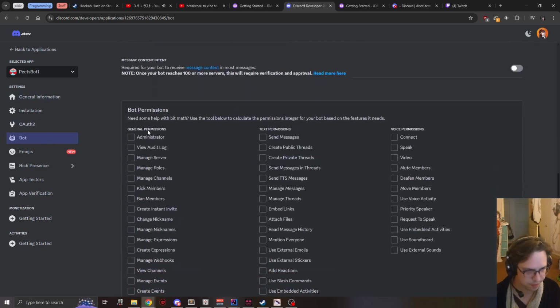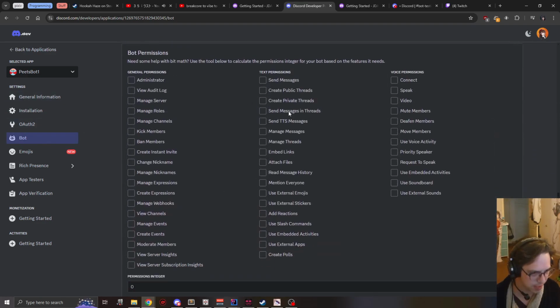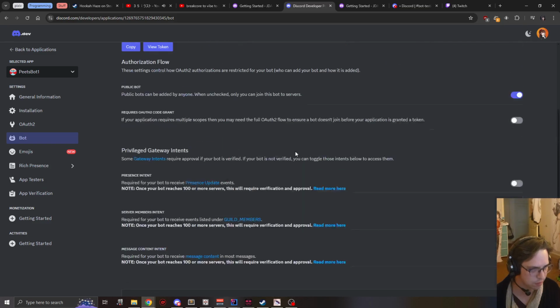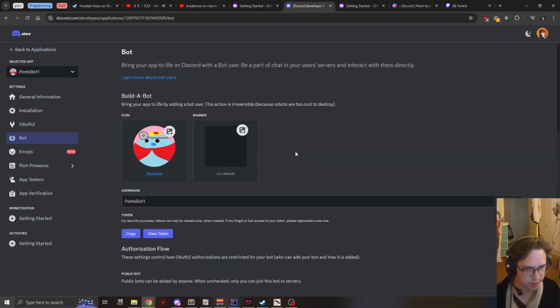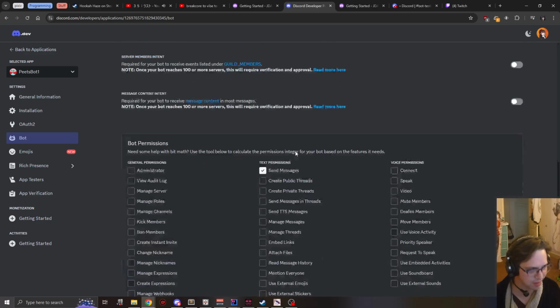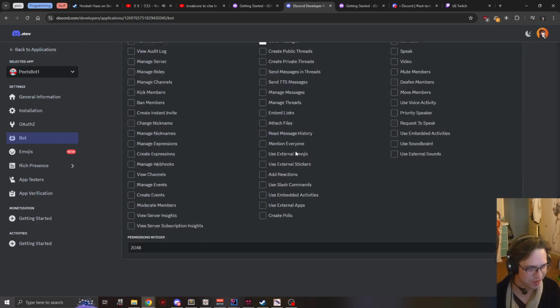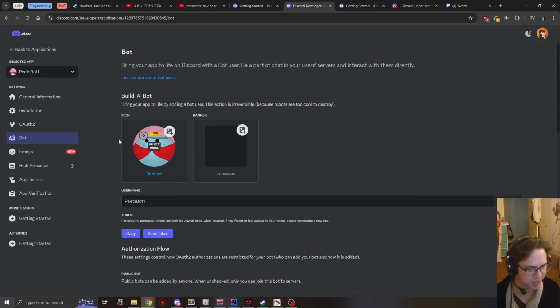Bot is, I assume that's in here, right? Bot permissions, text messages, good. Do I need to do anything else? Or is that good? I really hate that Discord doesn't just have like a save button.